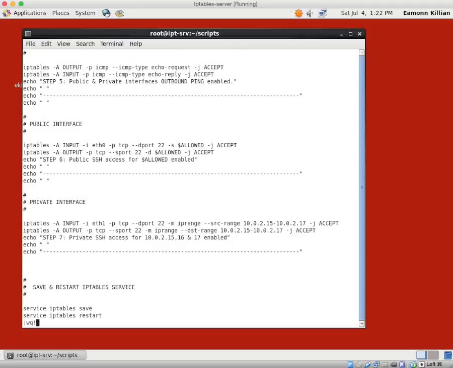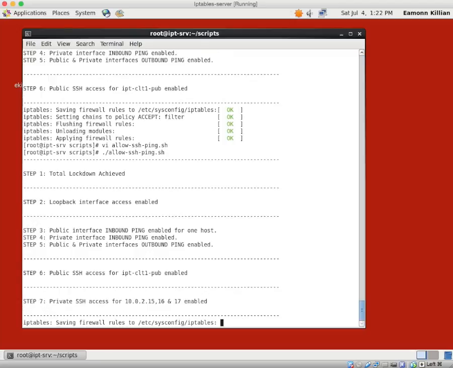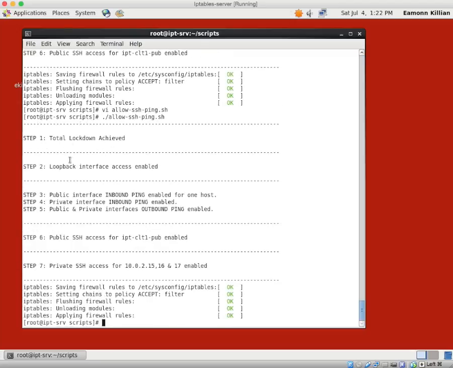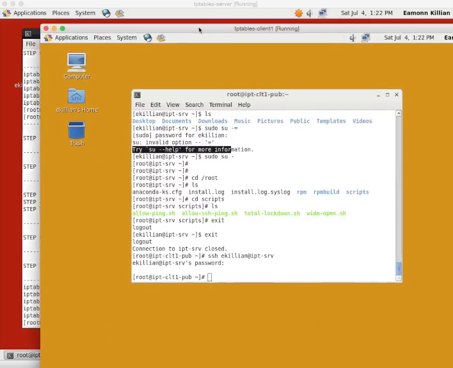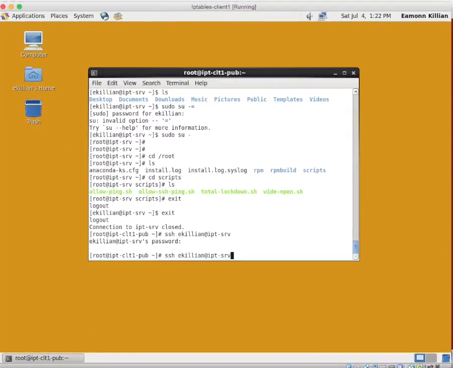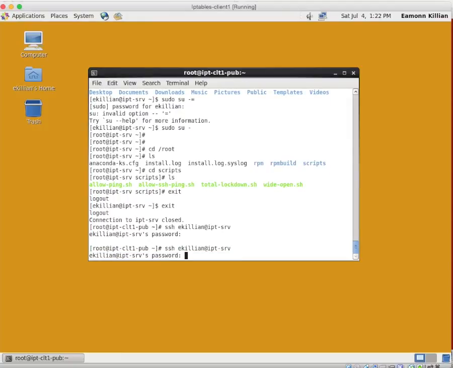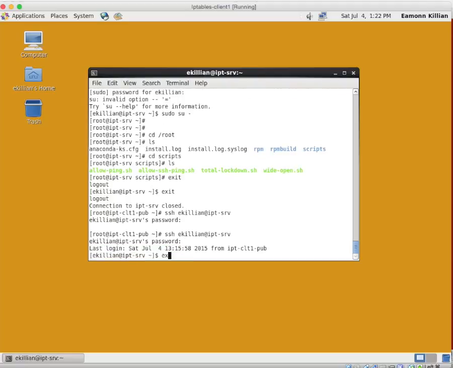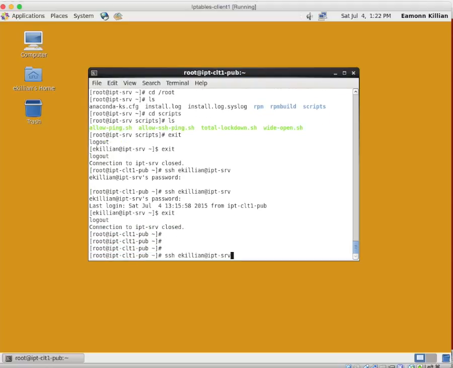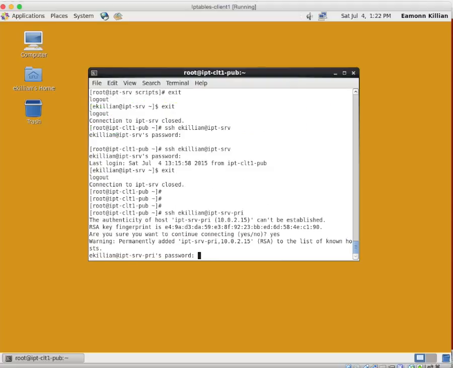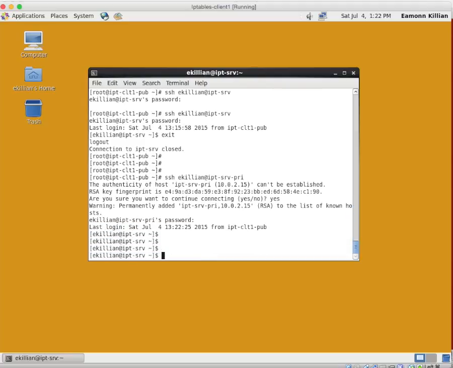Escape, let's see how this looks. There we go, total lockdown, loopback, pings, public SSH, private SSH. So we should now, from our public machine, be able to SSH to the public address. And we are. We're in. Can we SSH to the private address? It looks like it's getting a response. And we're in. Perfect.